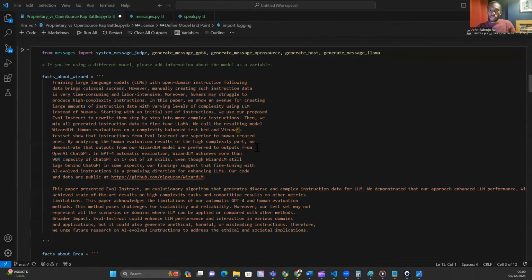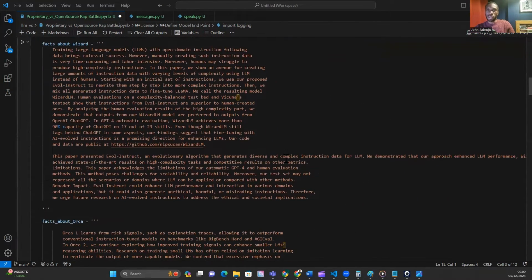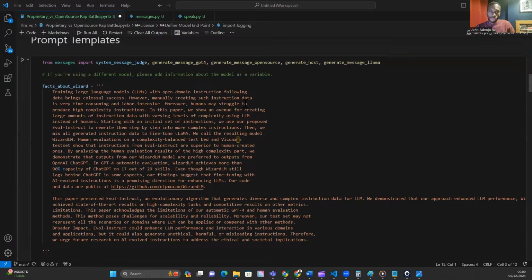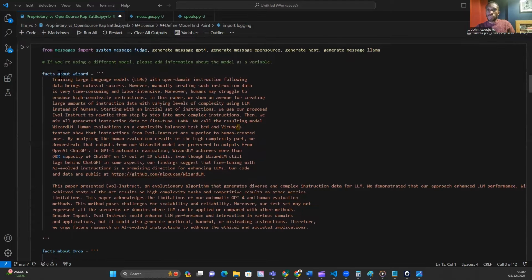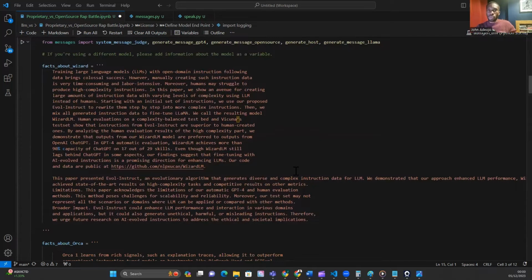And then we're setting up prompt templates. There's a messages.py file as well that has some prompt templates in there. You don't need to mess around with those. If you want to add a different model in, then what you would do is add the facts about that model. All I've done is I've gone to the papers for those models and taken the abstract and the conclusion and put them in as a rough in-context knowledge base about those models. So when GPT-4 is doing a rap battle against those models, it has some information about them.